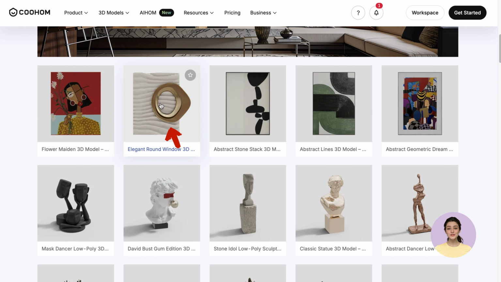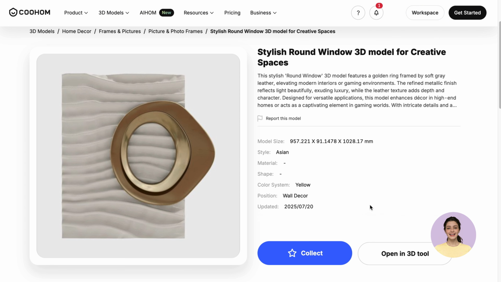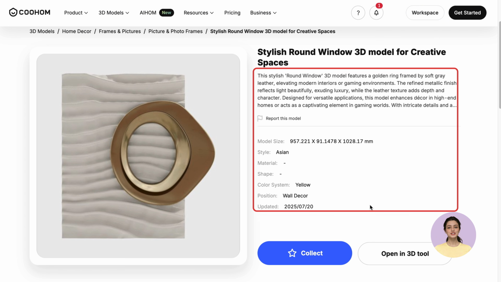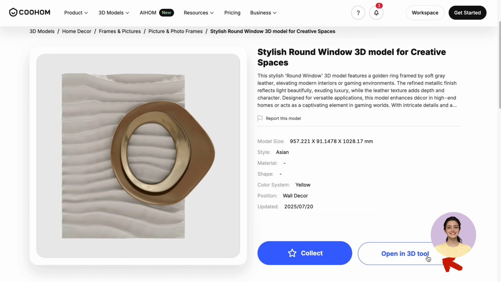You can move your mouse cursor over the model you are interested in. Then click the star icon at the top left corner of the model to add it to your favorites. You can also click on the model to enter the product details page. Here you can view model information or jump to the design workspace to start designing.